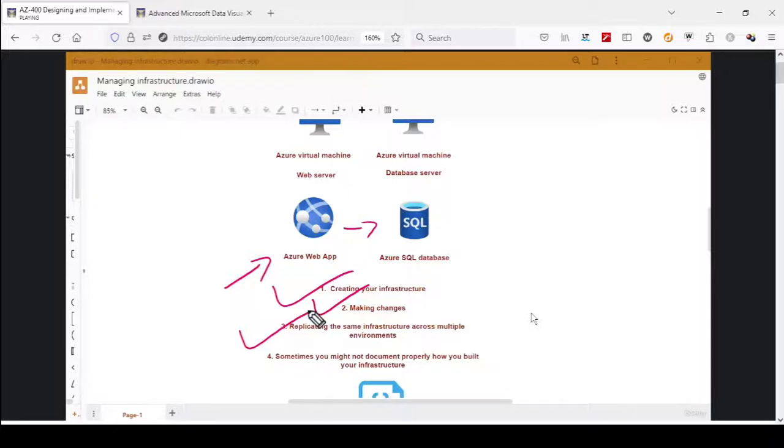And sometimes when it comes onto building your infrastructure, you might not document properly how you actually built the infrastructure in the first place. See here, I'm just looking at a very simple example where you might have an Azure Web App and an Azure SQL Database. When it comes onto a complex application that has many interfaces onto other components, this could get very complex in nature when it comes onto defining your infrastructure. You might have a lot of infrastructure components in place.